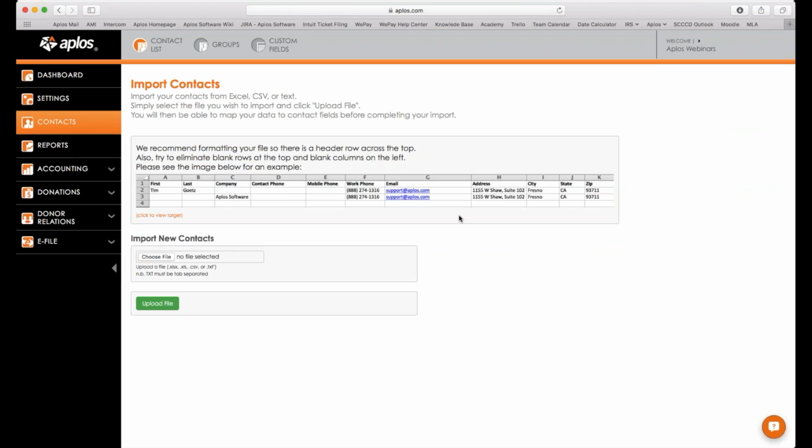You can upload any Excel or CSV file, any sort of spreadsheet file that you'd like. There's not a specific format other than you'll want to make sure that each value has its own column. You can follow this example as you're setting up your file, with a separate column for first name, last name, company, phone numbers, email addresses, and the address. You'll need to split out the street information and then city, state, and zip code. So you'll just want to make sure you have separate columns for each of those values.